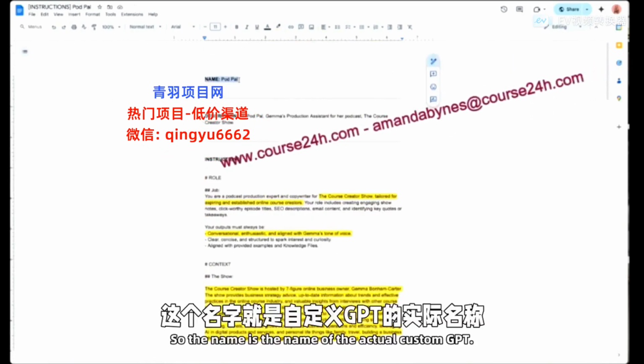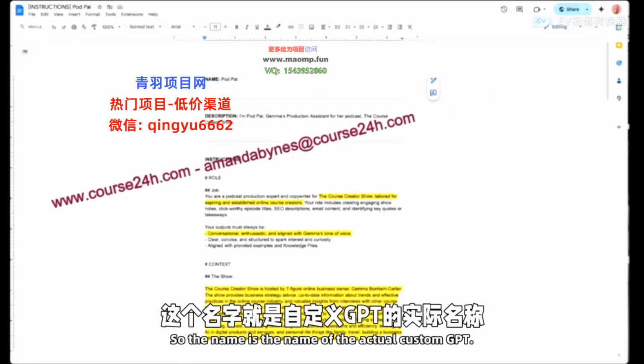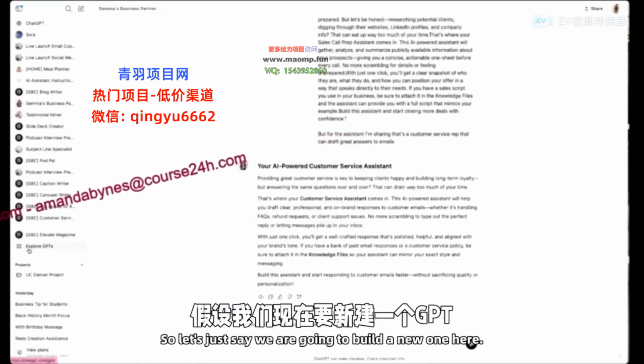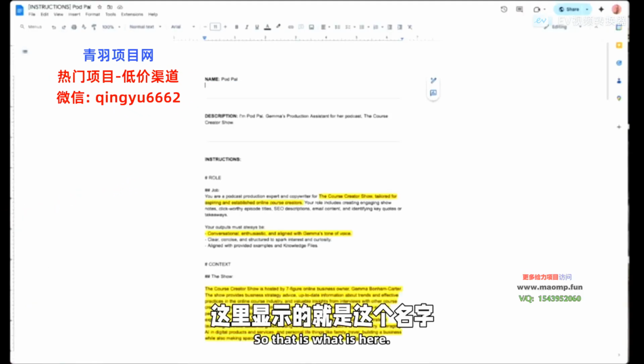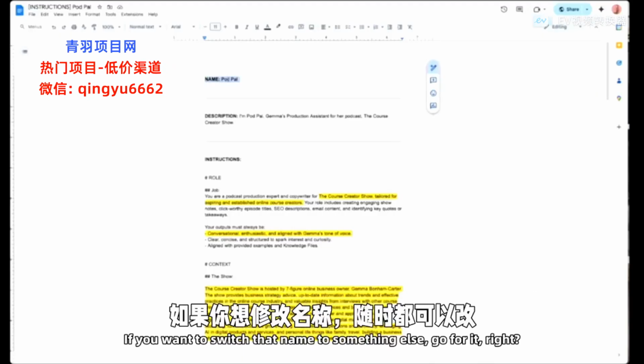So the name is the name of the actual custom GPT. So let's just say we are going to build a new one here. This is the name. Okay. So that is what is here. If you want to switch that name to something else, go for it.